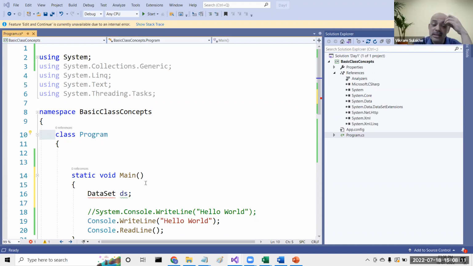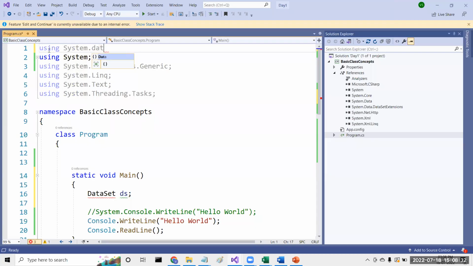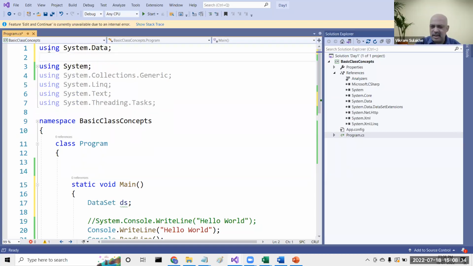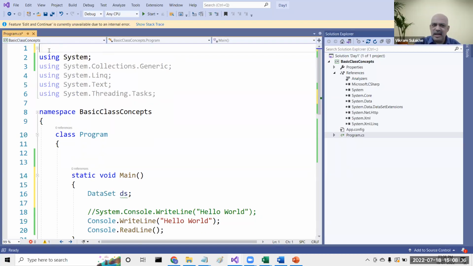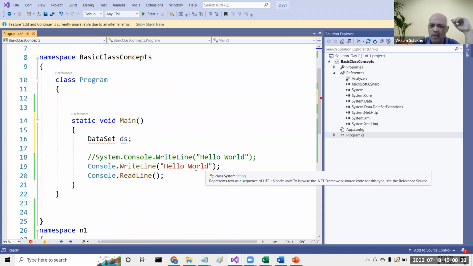Yeah, coming back to this dataset DS, because I'm not giving system.data, dataset is causing me a problem. Now, how do I eliminate the problem? Either I write system.data.dataset or what do I do? Using system.data. In this case, now it's allowing me to work with that. What is the other way of doing it? If that error is coming, what else could I have done?